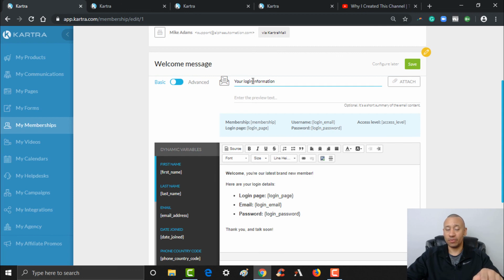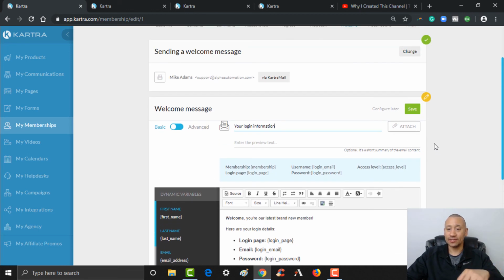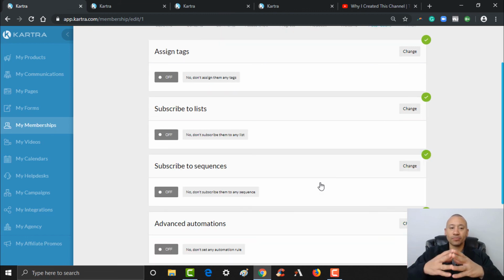Okay, so again, they're going to automatically get the login direct page. So they'll get an email with the page. They'll get the email they use to sign up for the course. And then by default, Kartra will create them a strong password to use to log in. Okay, but we're going to leave this as is, nice and easy. We'll click save, and then we'll click save and next.